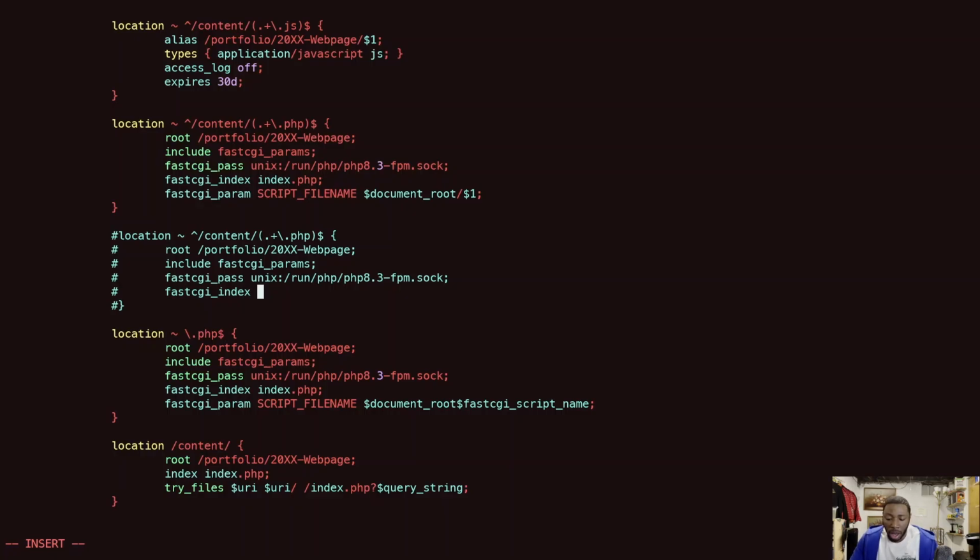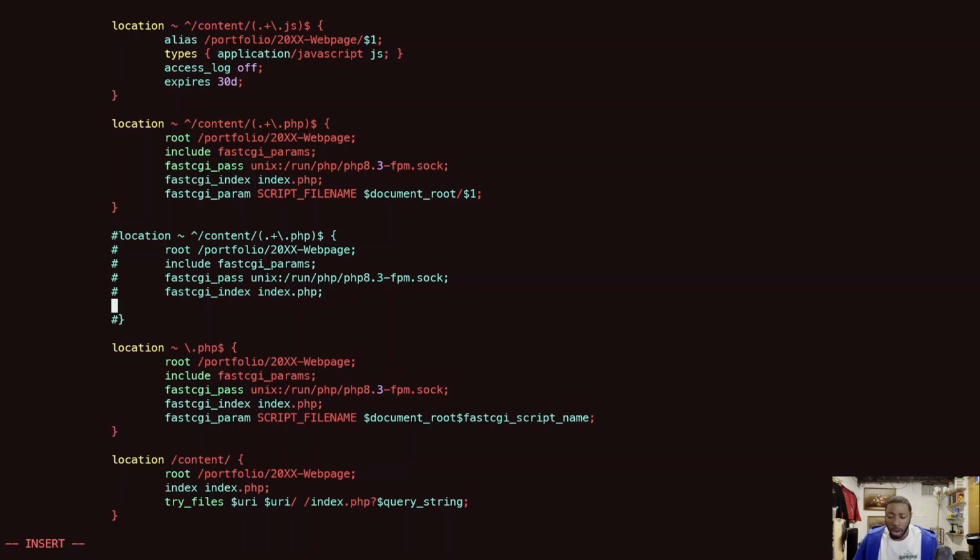And FastCGI will of course allow you to have an index.php as the hub essentially of your web page, and not only of your web page, but of this specific root, right? So finally, that last parameter there, fastcgi_param SCRIPT_FILENAME, right?